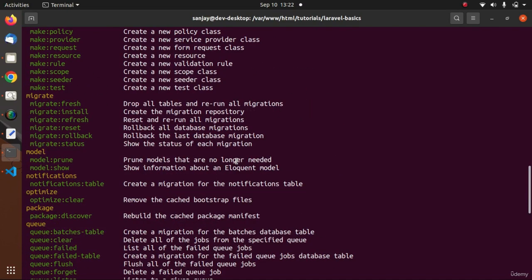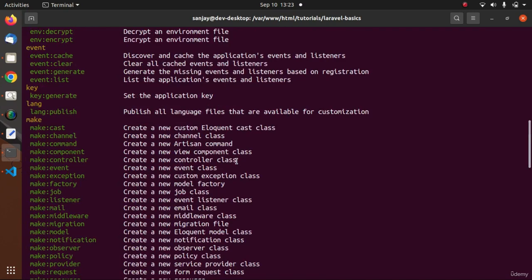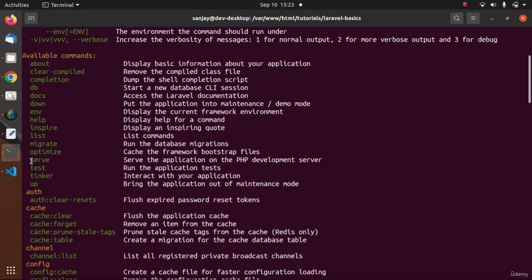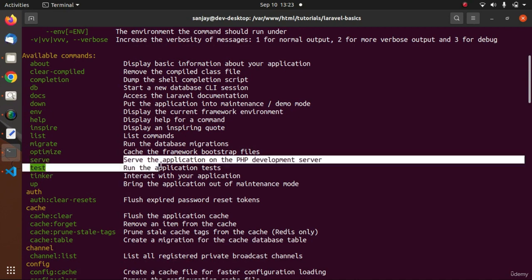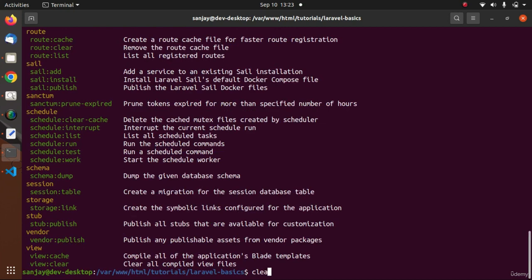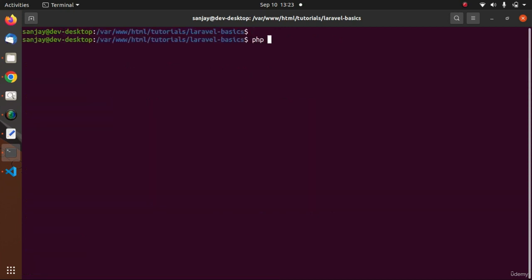From these commands we can use a single command for now, that is serve. If we go to the top of this command list, here we can see a command called serve. If we read its single line description, it serves the application on the PHP development server. It means once we use this command, php artisan serve, it will start the PHP development server. Let's use that. I will clear my console, type php artisan serve, press enter. Now as we can see, our development server started.